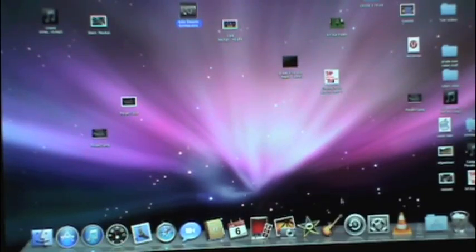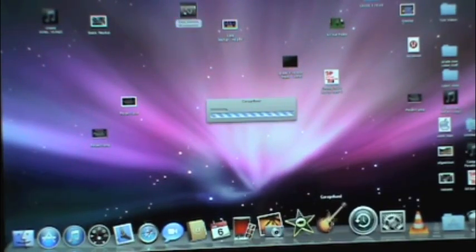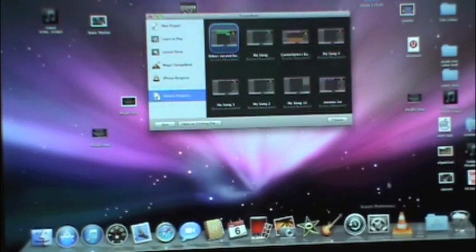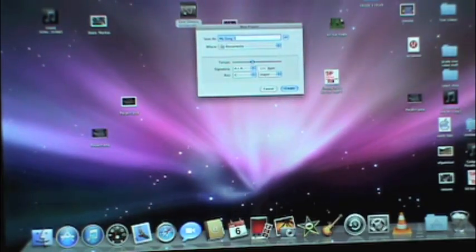I'm going to show you how to use GarageBand. So you're going to click the little GarageBand symbol there, and we will make a new project. There's just that big one there. And we will call it Riley's thing. Or maybe not. We'll just call it Riley's.